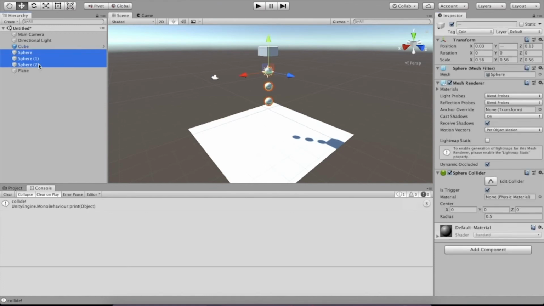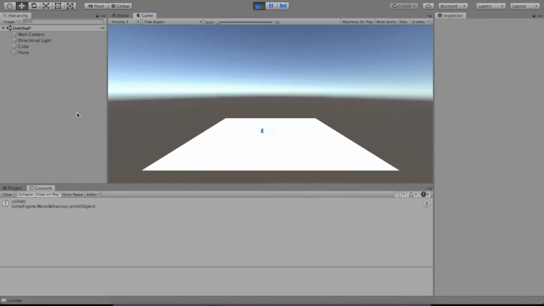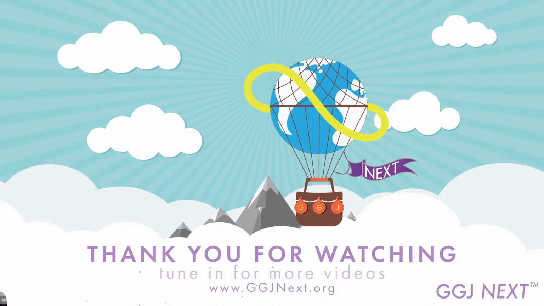Okay, so now that we have added that little bit of code and saved it and it compiled, let's try this again. So we're going to press play. And as you can see, when the cube passes through each object, it collides with it. It still prints that message, but now it has removed the spheres from the game, simulating the idea of picking up coins.